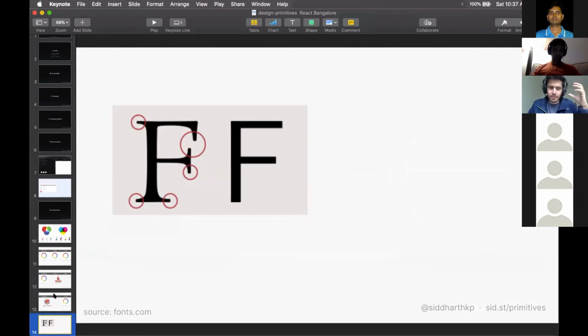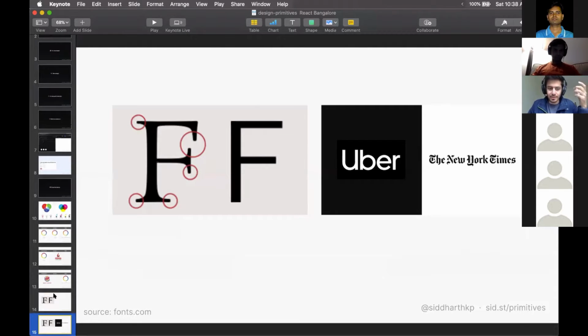Then I also learned about fonts. You know how serif fonts and sans serif fonts are there, and when to use them.